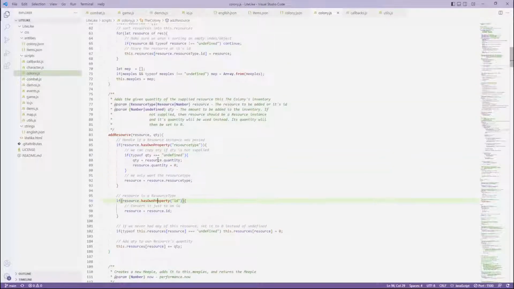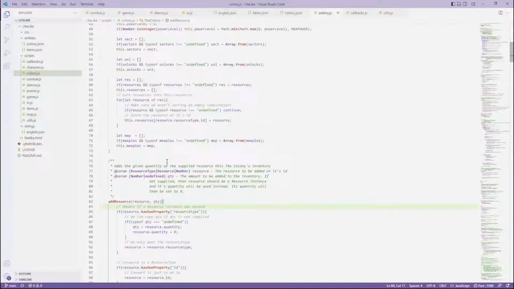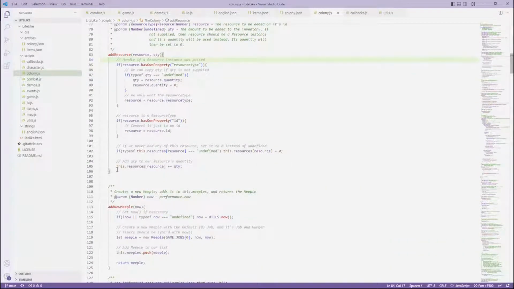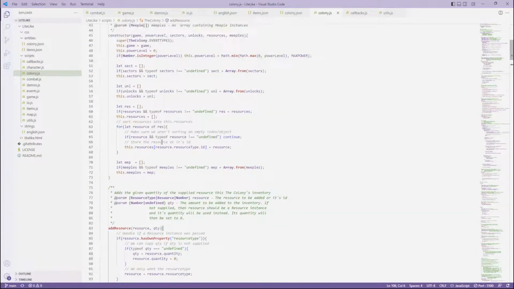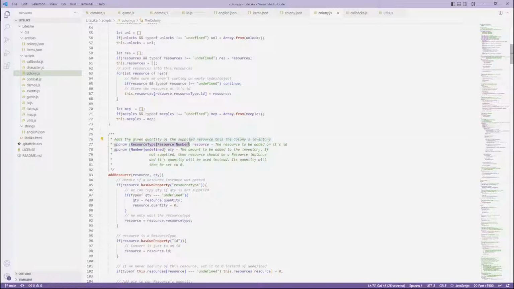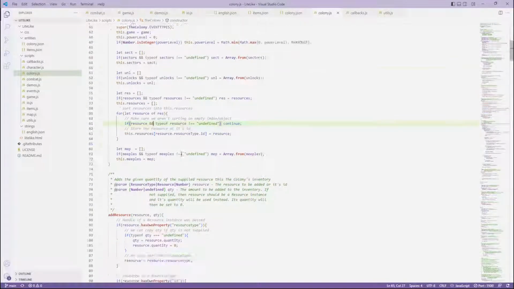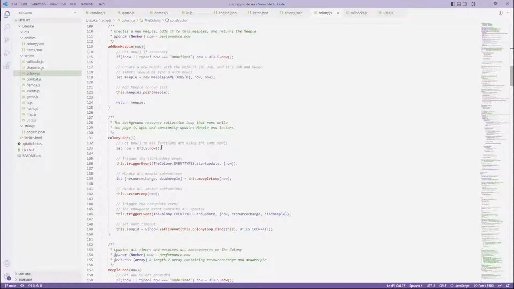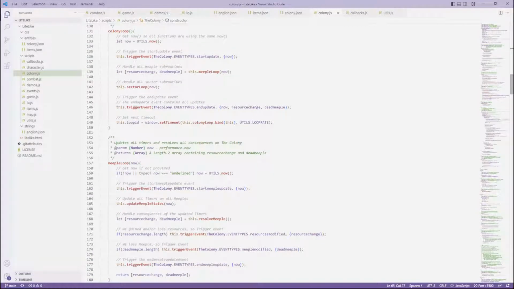So it has 3 different options on add resource to add the resource, because this.resources does not care. The only thing it wants is the resource ID, which it can get from any of those 3 options. So that is that. And then, as I was saying, before I say that, is there anything else before we get to sectors?